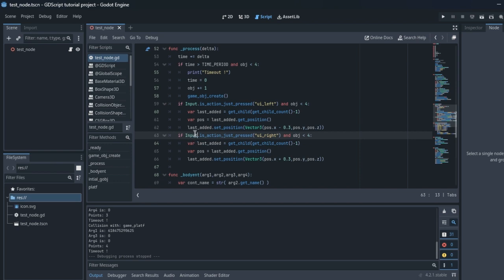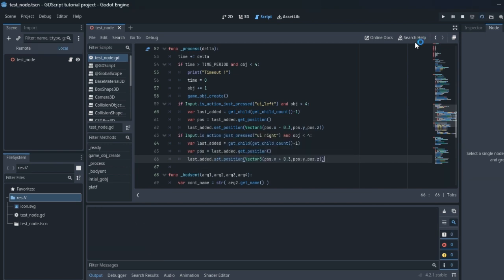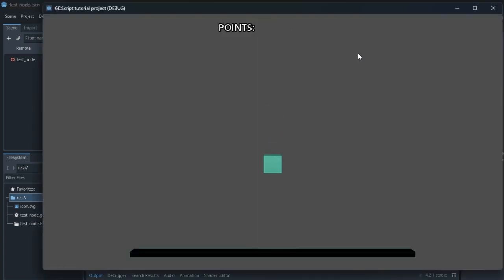Also for a right arrow, this is for the right side. This is input for a keyboard. Is action just pressed, right arrow, this means right arrow. And this object needs to be lower than 4. Also conditional branch, and then this will happen. So when we click on a left arrow, we move to the left. When we click on a right arrow, we move to the right. Like this. Okay.